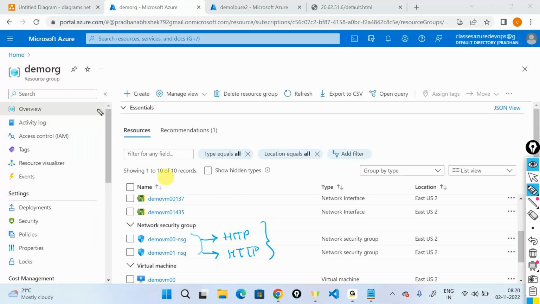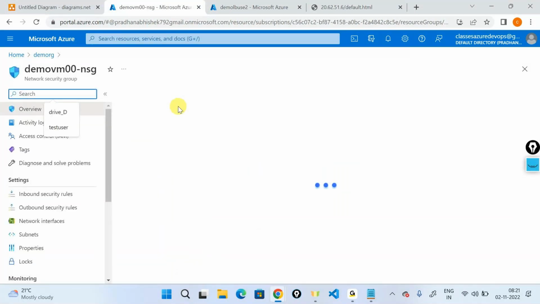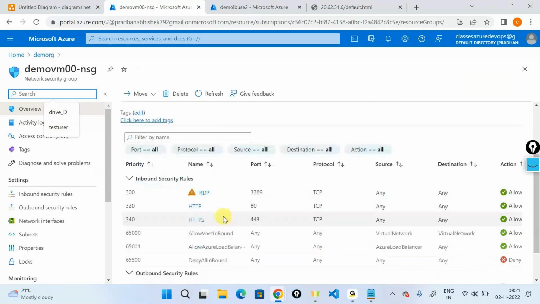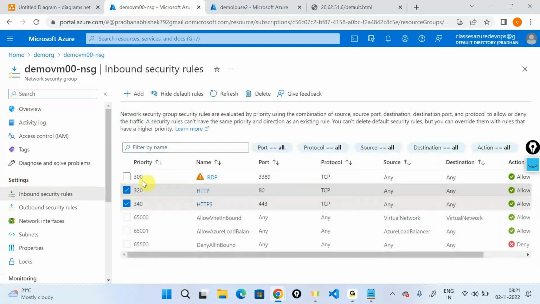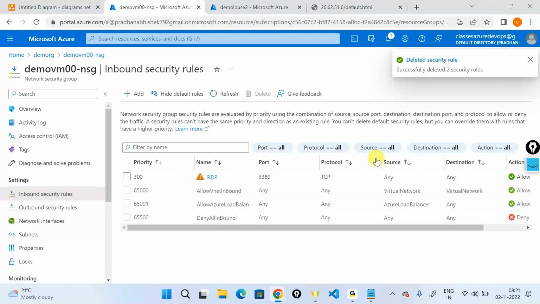Let's say, for the sake of argument, I go into demo VM00, and this is the HTTP rule that I do have. Let me select this. Let me go into the inbound rules, select the HTTPS rule, and delete it. So I'm deleting my rules, which means HTTP is not allowed.